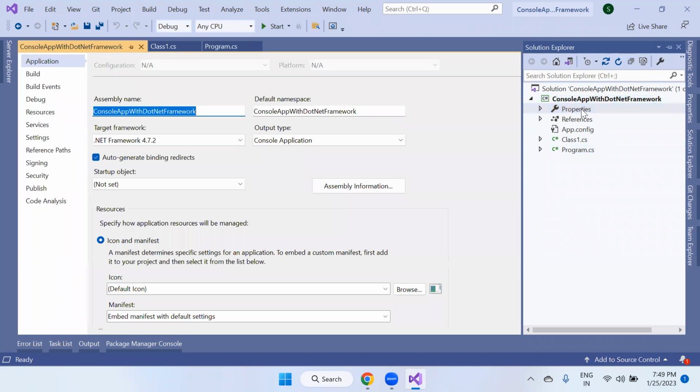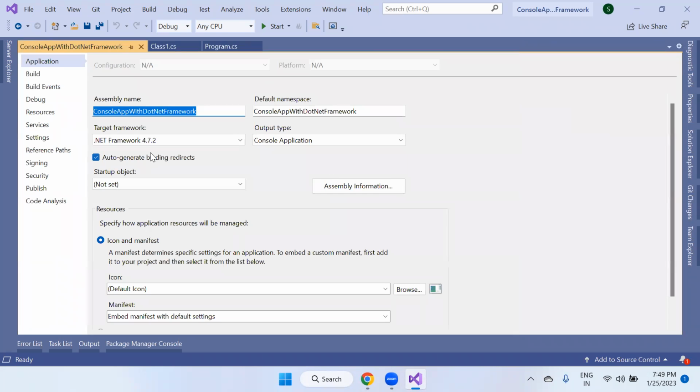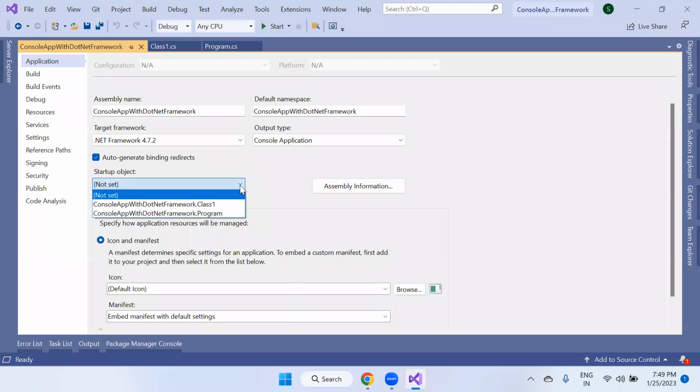The moment we double click on Properties, look at this: target framework 4.7.2, application output type is console application. Your namespace is ConsoleApplication, with the .NET Framework. Assembly name is also the same, assembly or namespace. And the startup object drop down list is not set. When we expand this, look at this. It shows how many classes you currently have in this application. Along with the main method, all the class names will be available here.